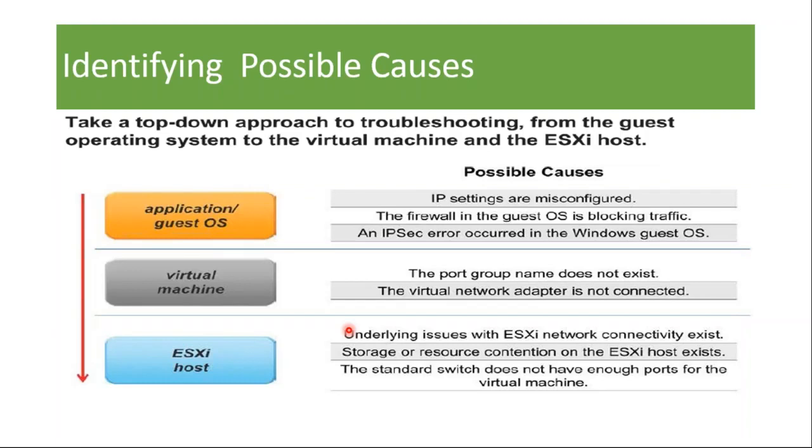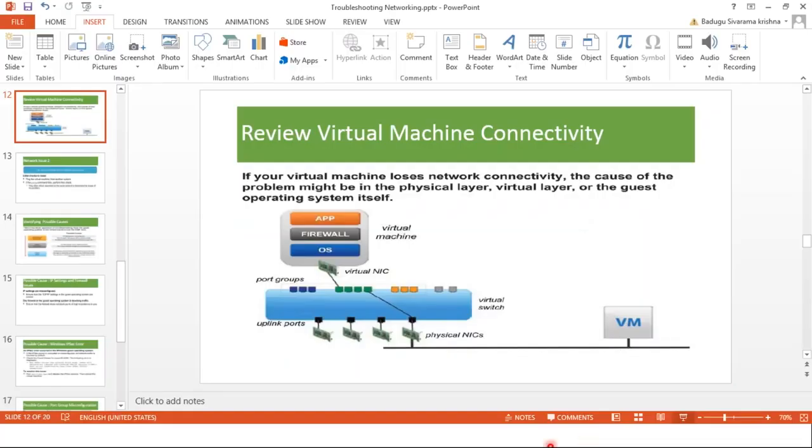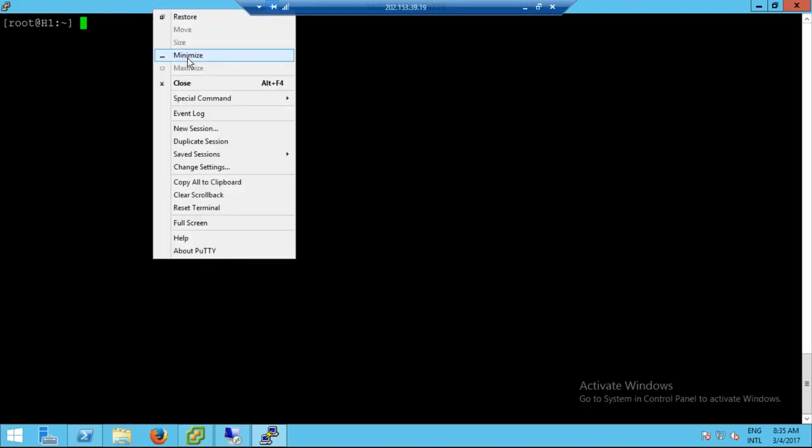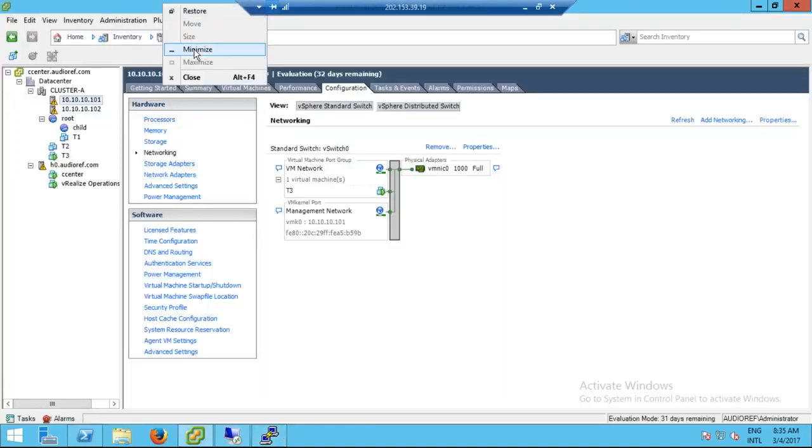Is there any firewall or IP settings misconfigured, or firewall settings blocking, or an IPsec error that occurred during your Windows guest operating system configuration? So assume we are using a Windows operating system. This is a virtual machine, whatever we are using.